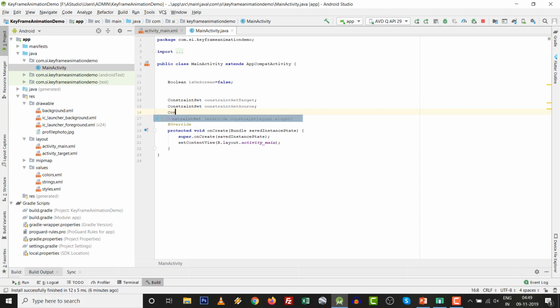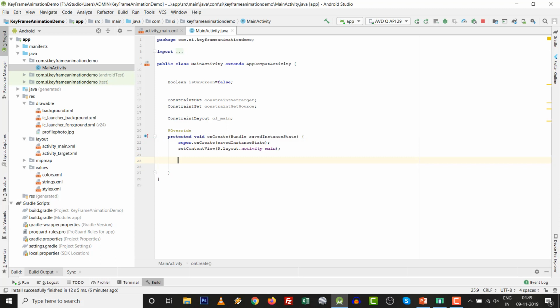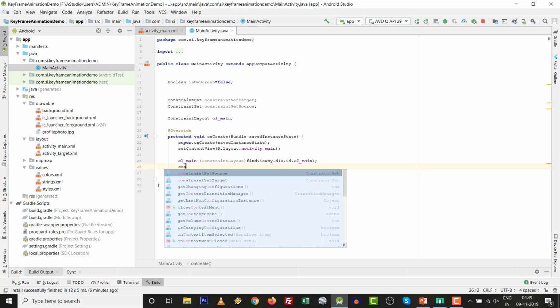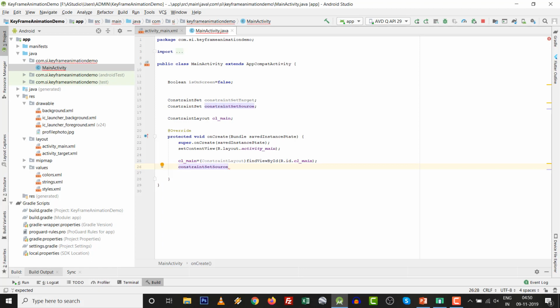Another thing is we want our ConstraintLayout. We have already given the ID to our ConstraintLayout, and this one is the ConstraintLayout. So basically we need only these three things. First we will set one thing: cl_main equals ConstraintLayout, findViewById R.id.cl_main. Then initialize two things, one is source, another is target.